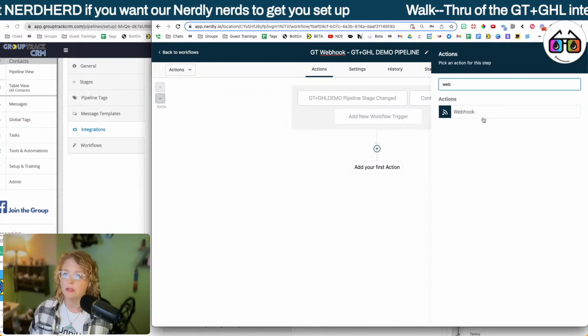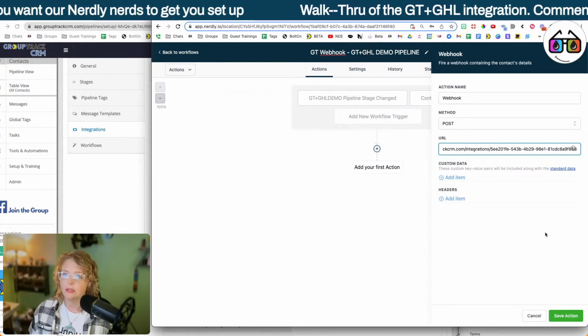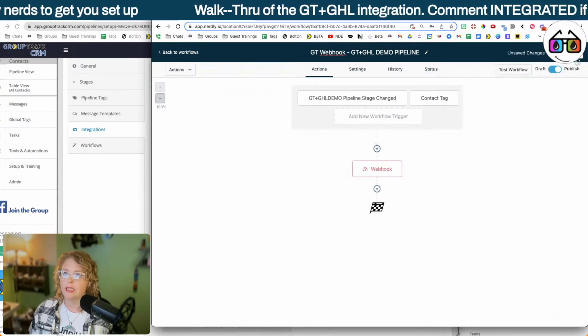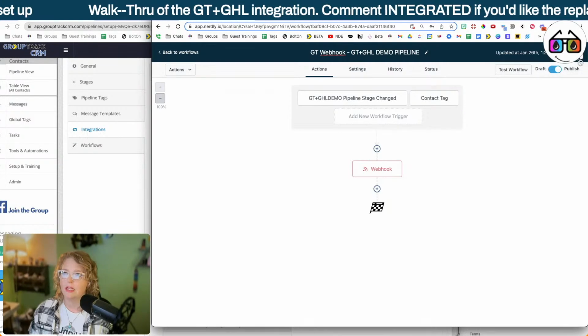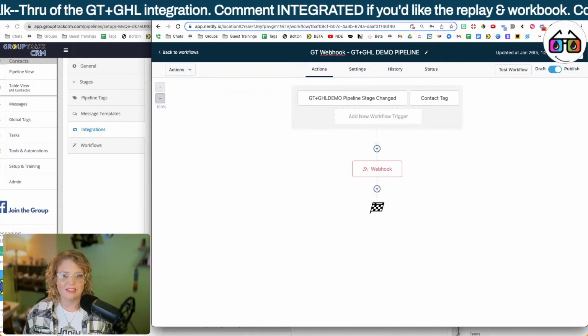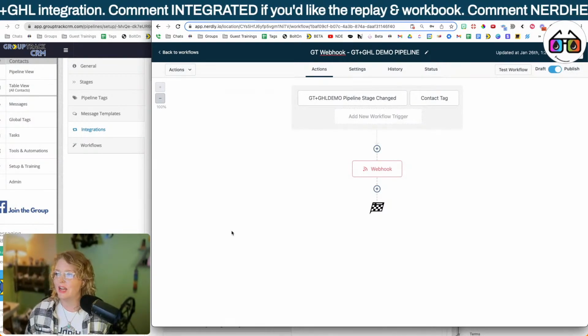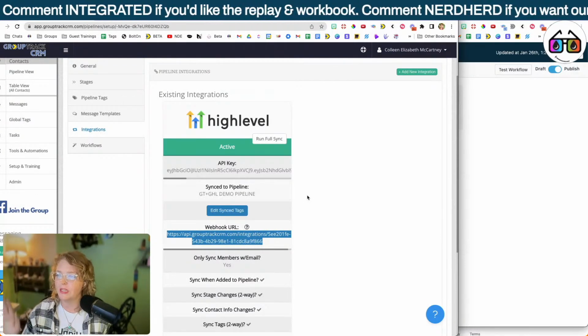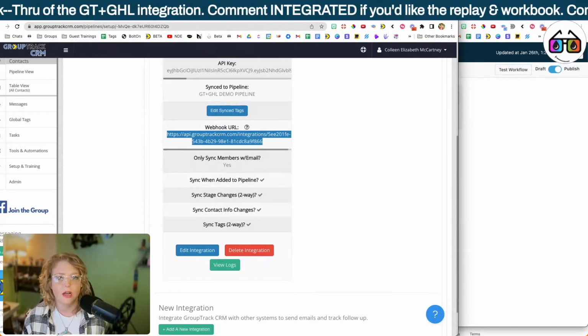Webhook, paste, publish, save. That's it, folks. That's all you got to do. And then from here, you can run a full sync. And you're good to go.